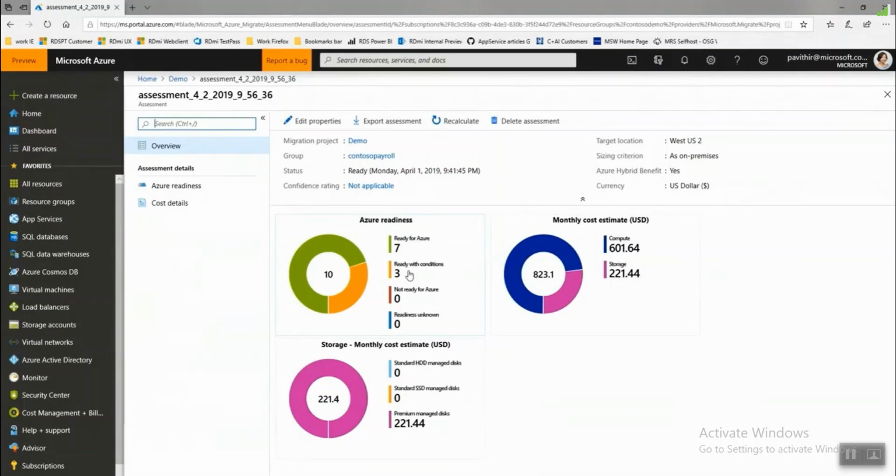Some of them you might need to do some kind of upgrade. You might have to remove certain applications that are not supported on Azure. And apart from the actual Azure readiness, it also tells you what kind of VMs need to be created in Azure to support those workloads that are running on the on-prem VMs. Apart from this, it tells you more information on the actual monthly cost. It talks about both compute as well as storage cost.